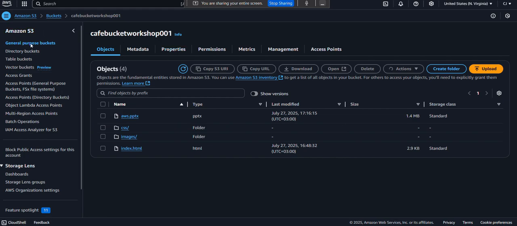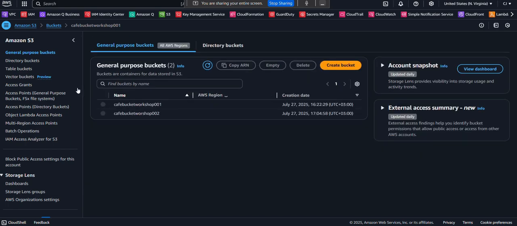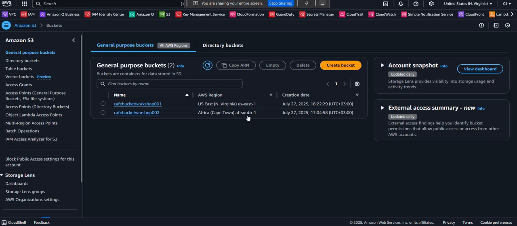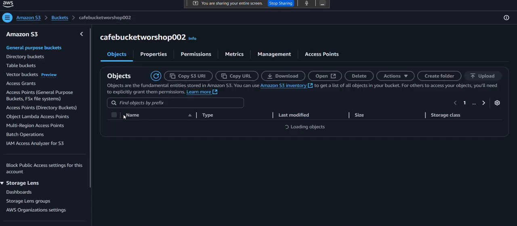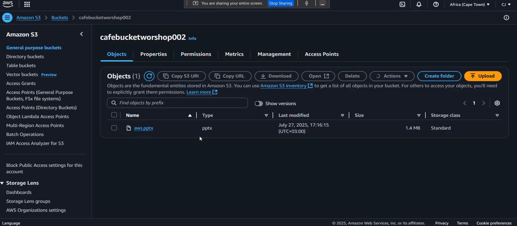So navigate to that bucket, go to general purpose buckets and select the one for South Africa, which is Cafe bucket 002. As you can see, it is South Africa, Cape Town. I'll open it. Let us see if it has worked. Awesome. As you can see, the aws.pptx has already been replicated automatically in the other region. This is good for disaster recovery.